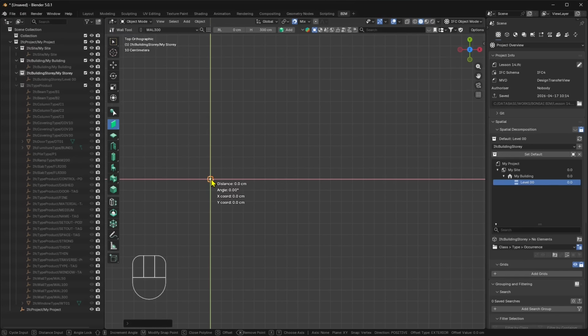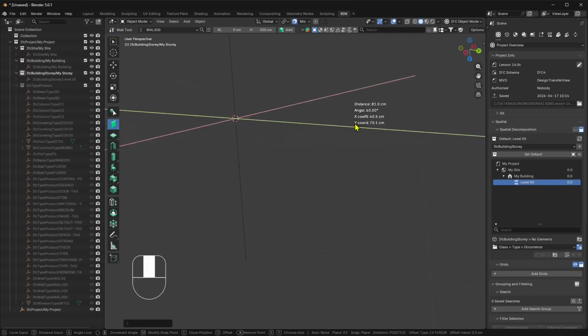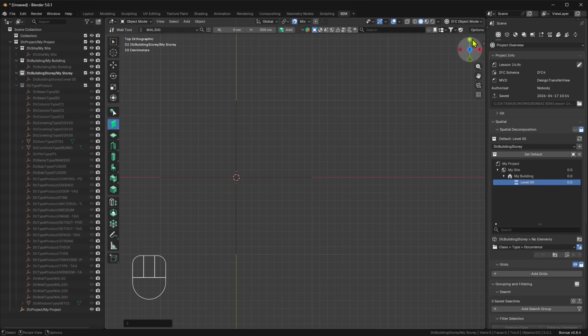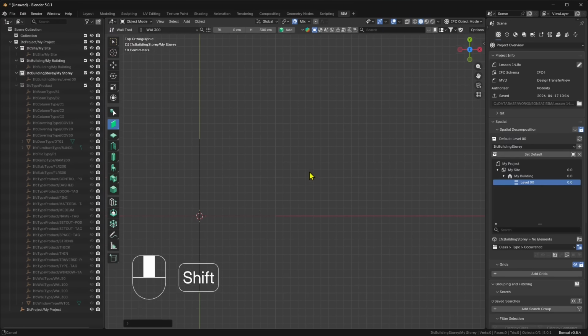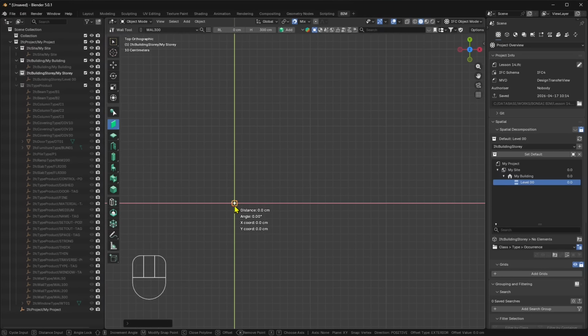And here I can start from the origin. I always suggest to start from the origin because it's better to stay near the origin, and be careful also that you're not upside down. So go to the top view, but be careful not to be on the bottom view. And that's it. So let's start. I'm gonna add a first wall.